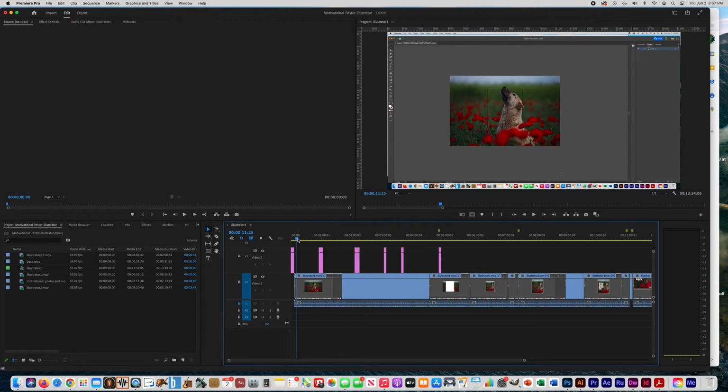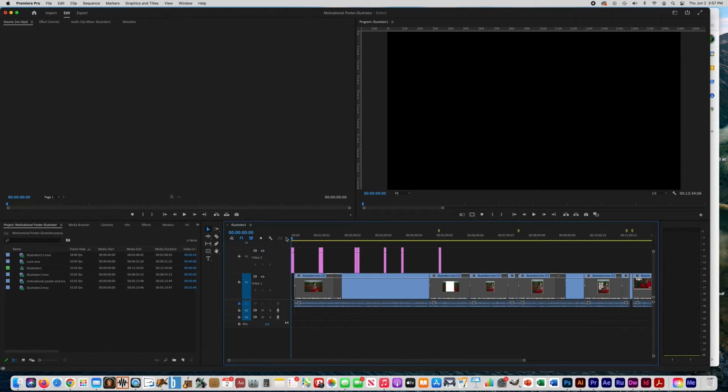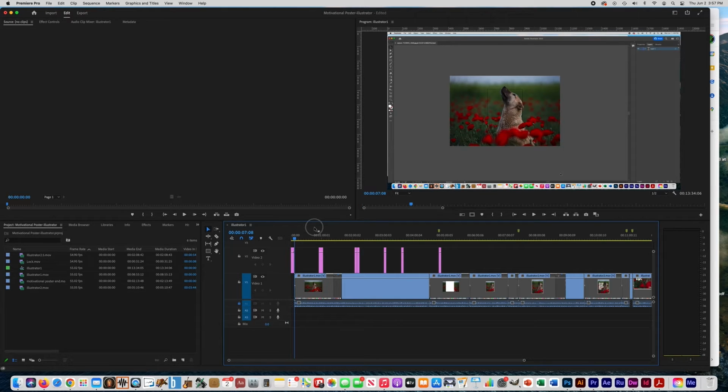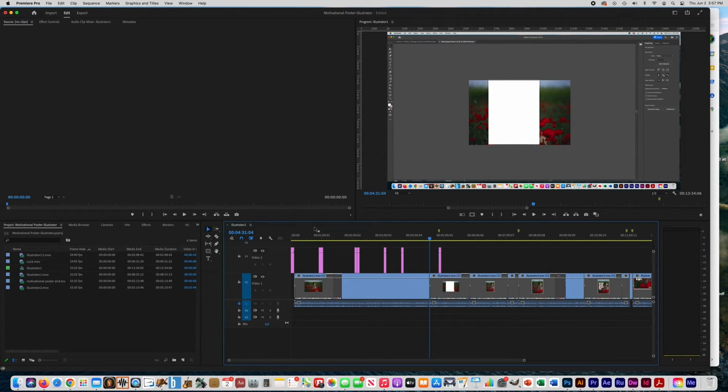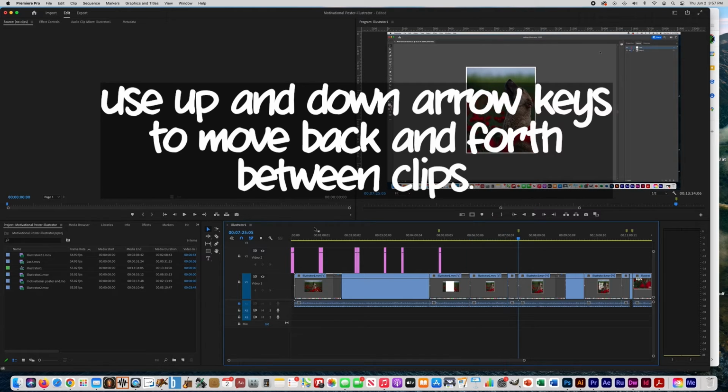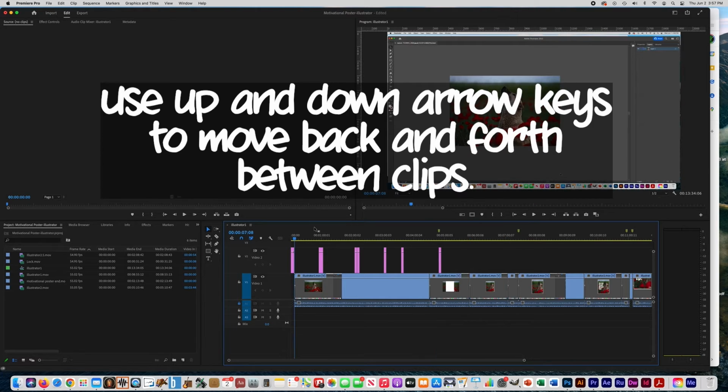Let's say you want to jump from one clip to the next one. You push your up and down arrow keys on your keyboard. So make sure you're in the right window. And notice how when I press the down arrow, it's moving in between each one of those clips. So if you're trying to edit in between them, use your up and down arrow keys.